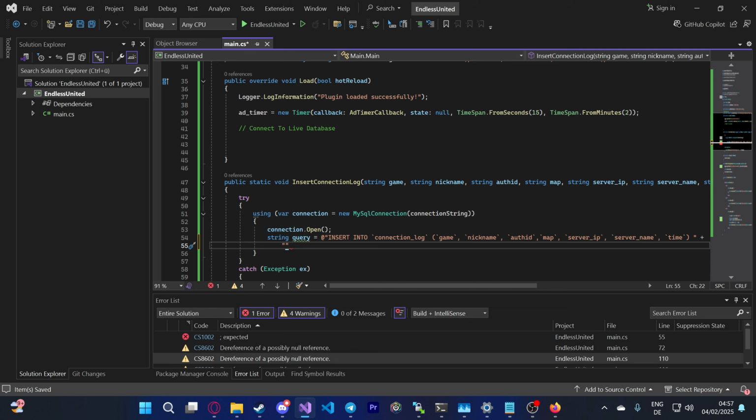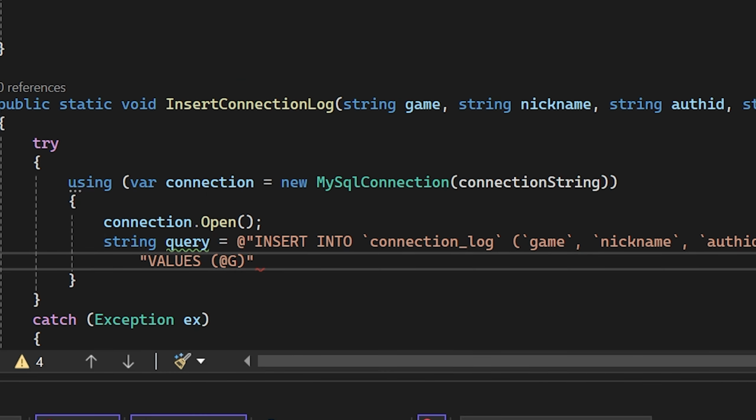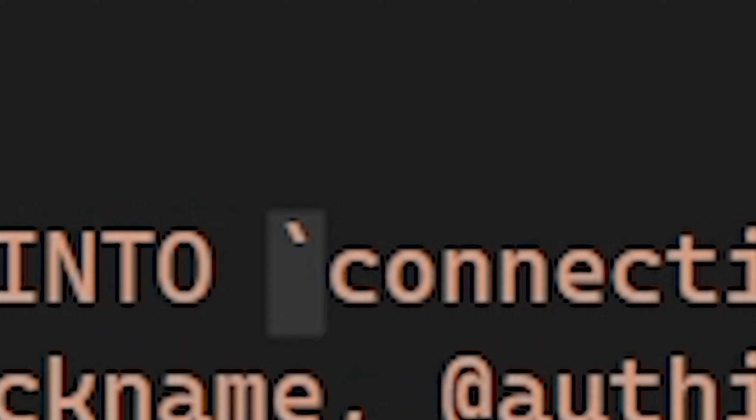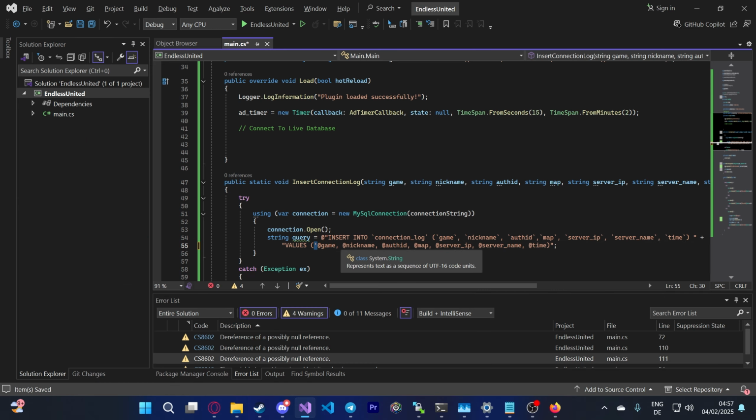And now what we're gonna write is values. And now we write the placeholders for what we're gonna insert inside the query. So inside the database, I'm gonna just name it pretty similarly to make it more clear. And here I'm gonna write this. By the way, on table names or general names, you write this symbol, but on the data you write this symbol, just as an info in case you didn't know.